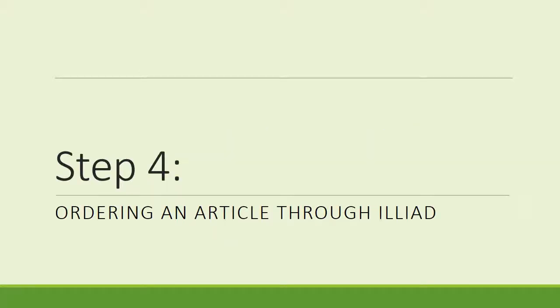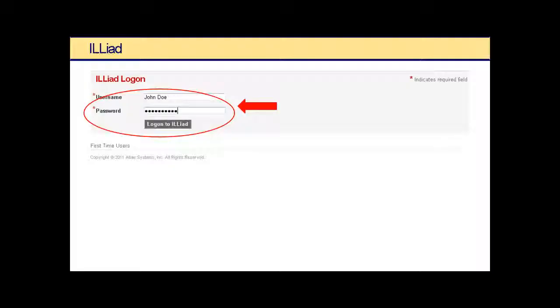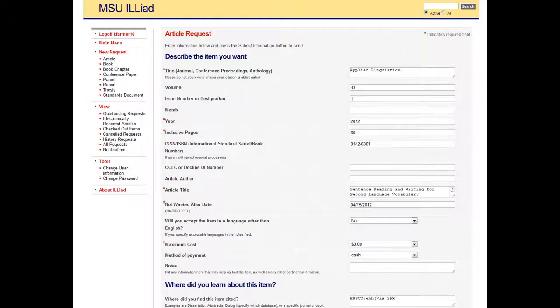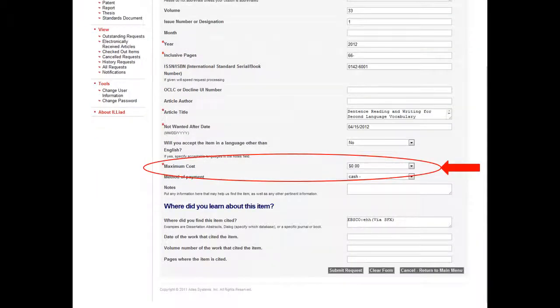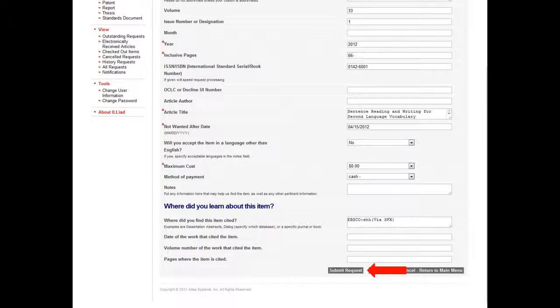In this section of the presentation, we'll discuss how to order an article through Illiad. After clicking the link to order an article, log on to Illiad. If you order an article through the database, the form will be completed for you. I always say that I want the article for no cost. If there's a charge, the office will email you and you can choose to pay for the article or not before the order is completed. Then click Submit and the article is ordered.